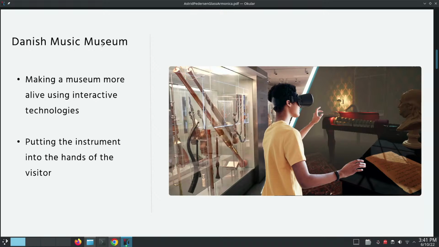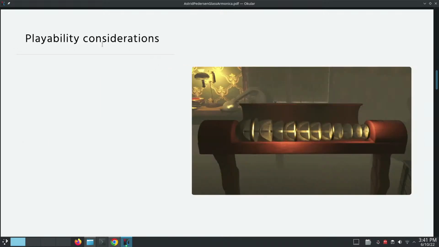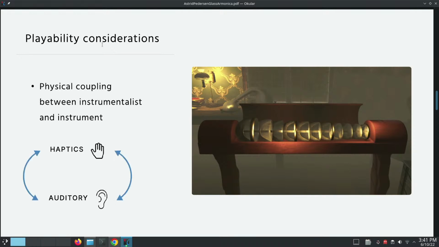So this way, our goal was to enable the gesture interaction and the sound quality of old forgotten instruments, and in this case, the glass harmonica. So when you're designing such an interface for a virtual reality musical instrument, the first question that pops up is, what about the playability? And to be more specific, how do we increase such playability of our interface? And this is where our haptics come in.